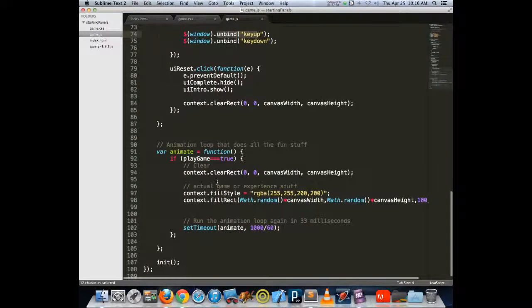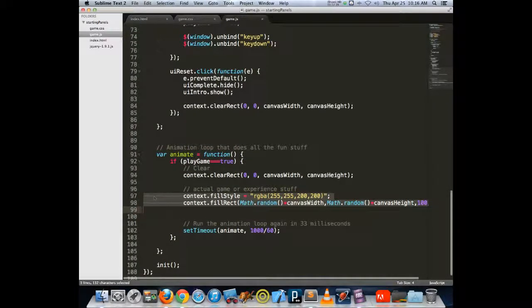Now, if you want to turn this into something more interesting than a little box looking all spastic on screen, we can see inside your animate loop where it says the actual gamer experience stuff, that's where you put the bulk of your code. That's where you will put all kinds of cool interaction. You'll be drawing spaceships or aliens or pretty flowers or whatever you're going to include as part of it. That's where that repeating content gets put, inside the animate function.